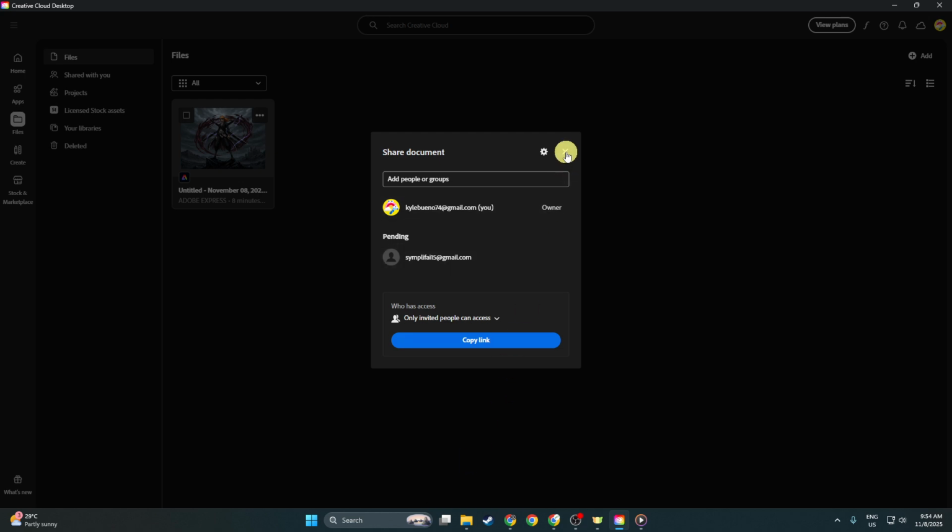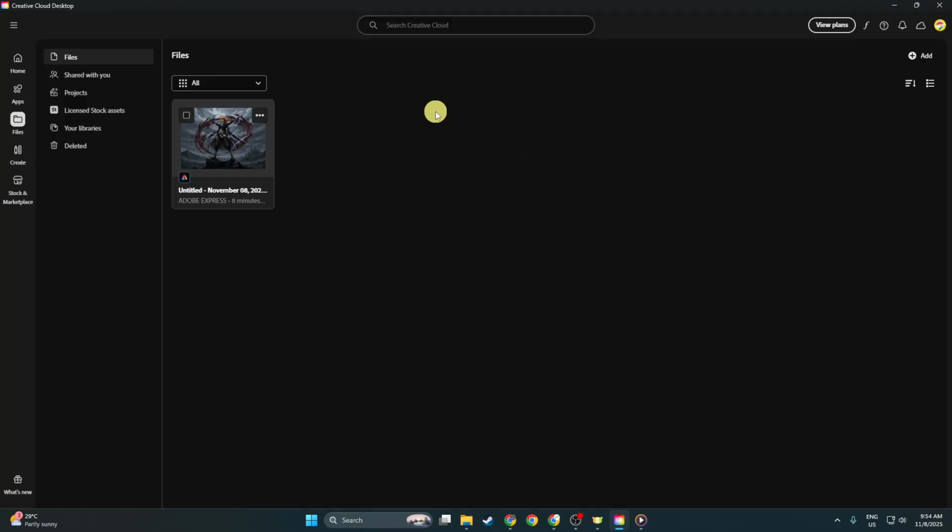And there you have it, a simple yet powerful way to collaborate using Adobe Creative Cloud. By sharing your files this way, you enable smoother teamwork and ensure that everyone is on the same page. Whether you're working on a design overhaul or tweaking project details, this method promises to keep communication clear and efficient.